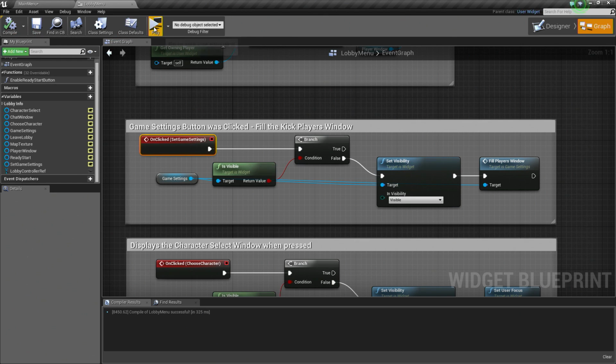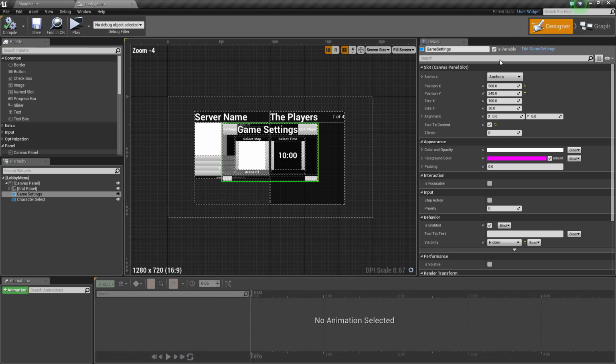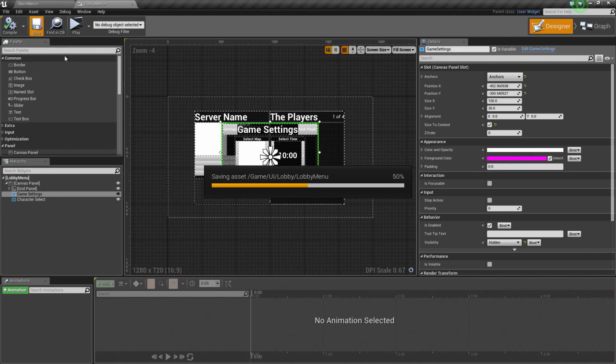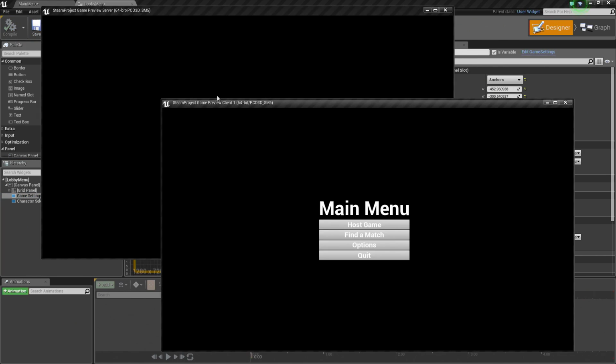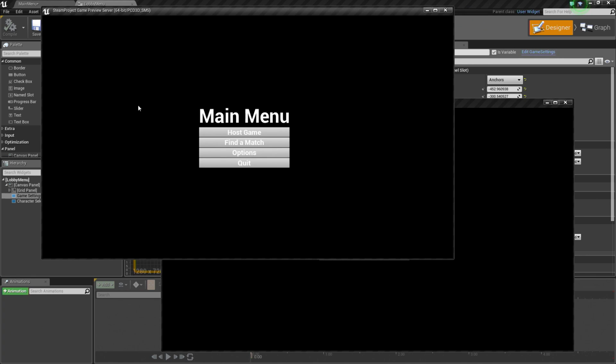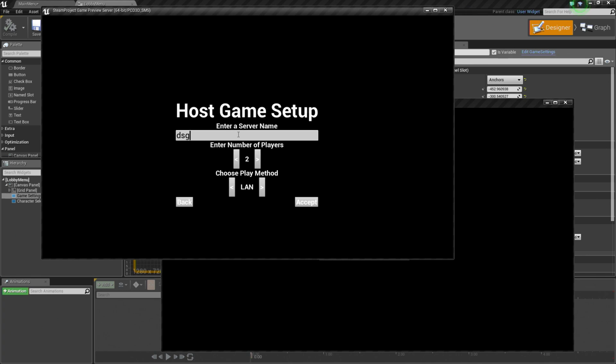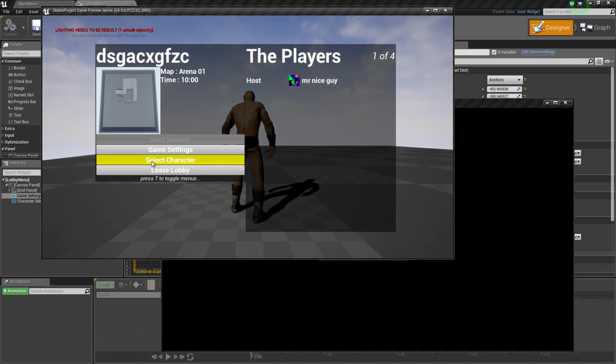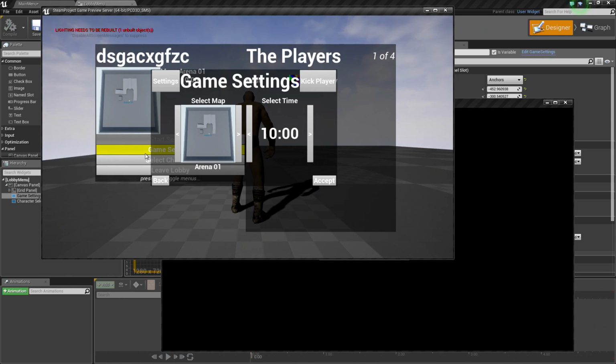Let's save that. Let's play. Again, let's see where our anchor is for this too. So our game settings window, let's anchor that to the center. So let's compile, save, let's play. And let's go to our server. Let's host a game. Accept. Let's go to game settings. And it pops up. Game settings, kick player, select map.